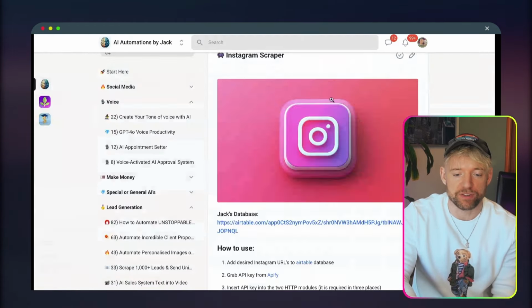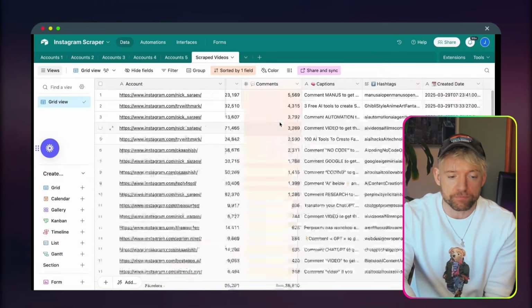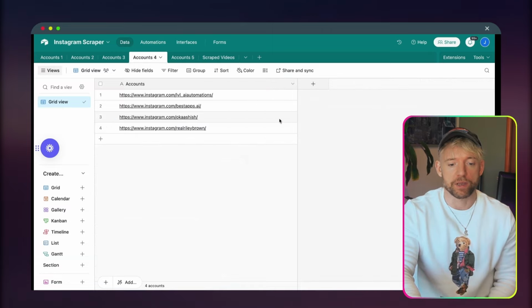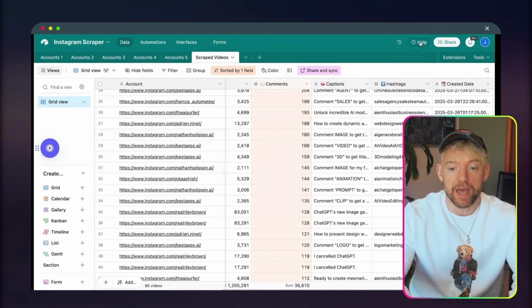It costs about $1 to do 50 accounts with this stuff. But what it basically means is you can get this beautiful view here every week of what's going live in every single niche. You can do the exact same thing for TikTok as Instagram.